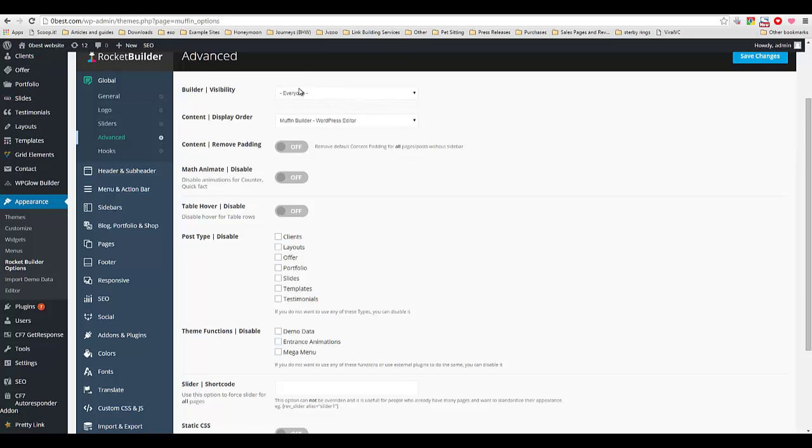Anyways, I was just saying that if you have multiple people building your website, working on your website, you can kind of give different people access to the builder here, who the builder will be visible for. Okay, content and display order.